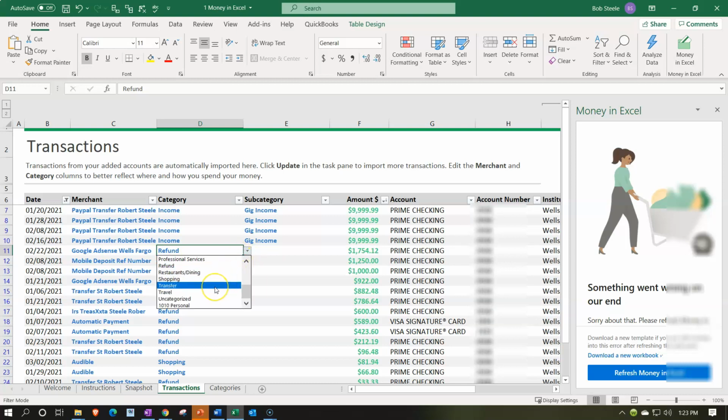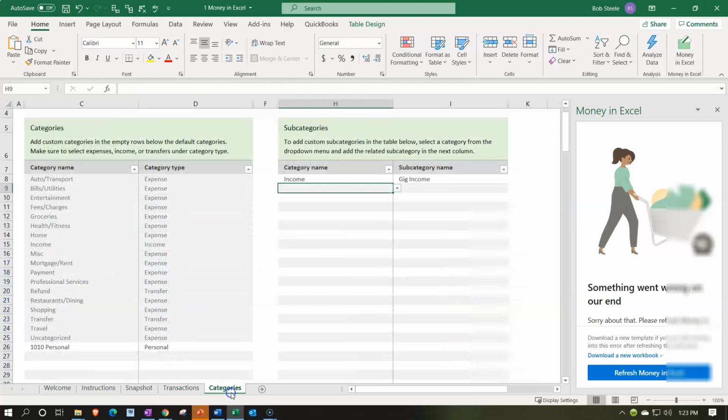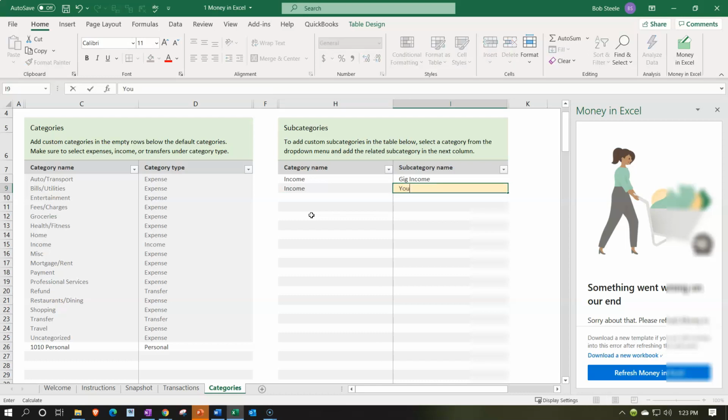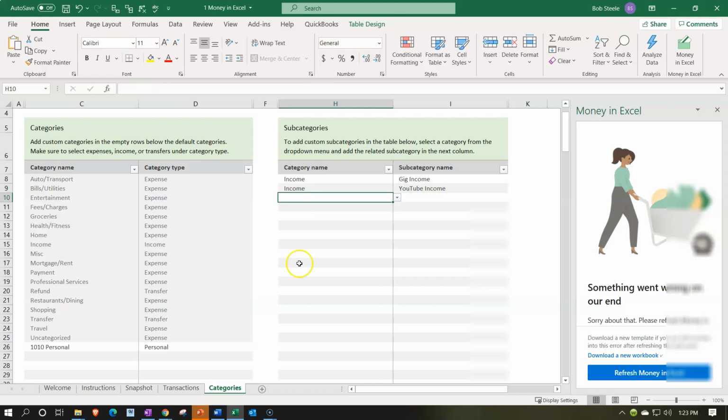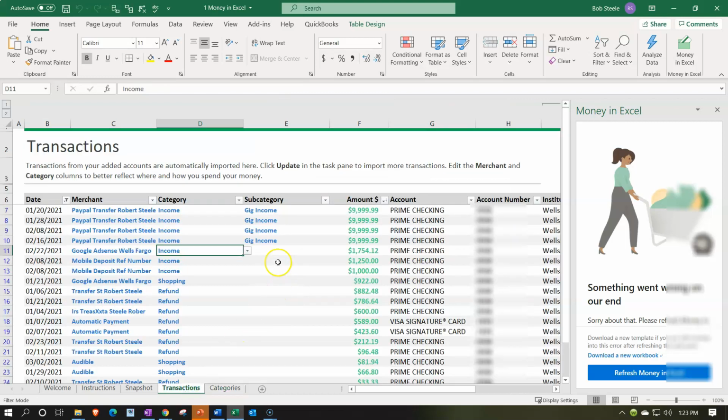I'm going to call it income. We could just call it income if we want to just have it be basic. If I want to recategorize it, I can add a subcategory. So it's going to be once again an income account. And this one I'm going to call, let's say, YouTube income. I'm not sure, but I'm going to make that up. So income, and we're going to say YouTube.